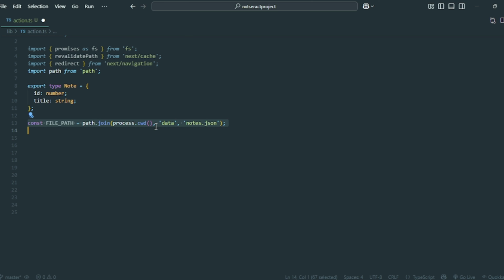Then we'll need to build the path to our notes.json file where we're going to store the notes on the server. The process.cwd gets the current working directory of the project, which is the root folder. We're going to use path.join to add the path to a folder named data and a file named notes.json.